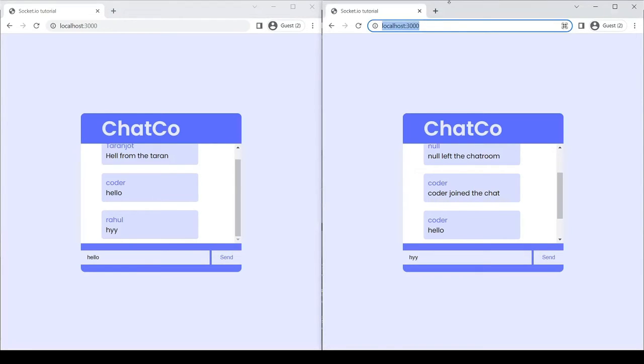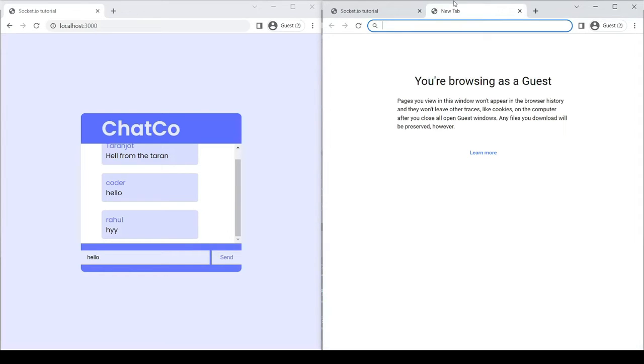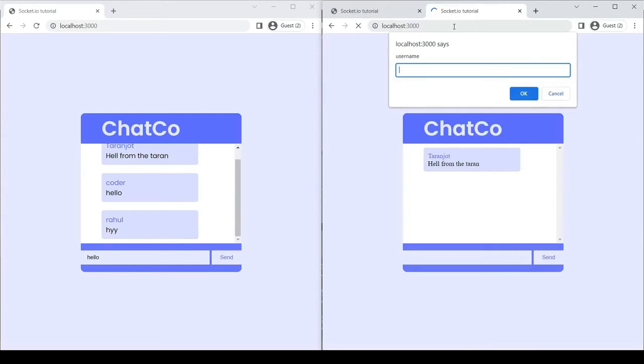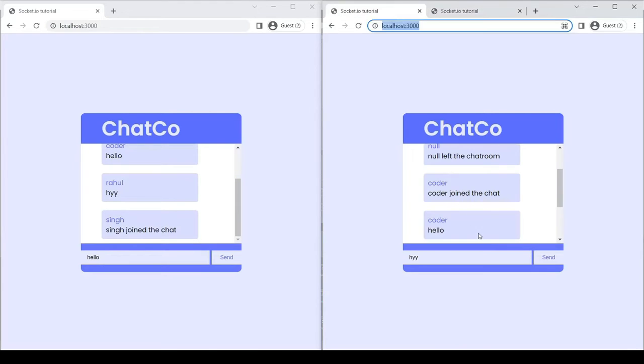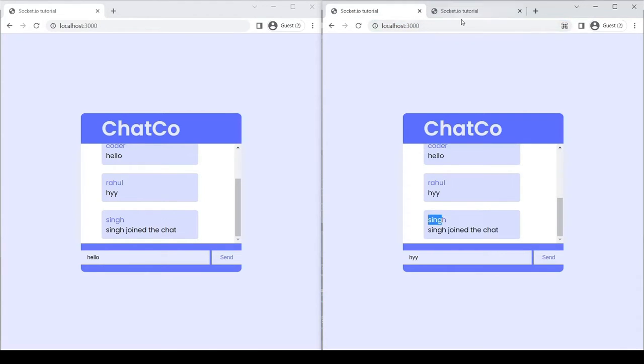But before that, if I try to connect to this chat application from another browser, let's give it the name sync and click on the OK button. You can see that we are getting "sync join the chat" in both. Now if this sync user leaves the chat room, let's see if we are getting the message that sync left the room. Yes, we are getting the message "sync left the chat room". So we have completed all the functionalities that are needed in any chat application.